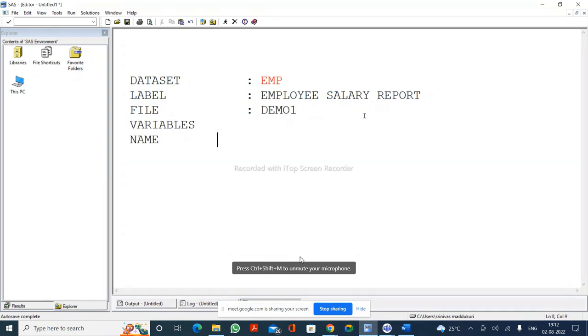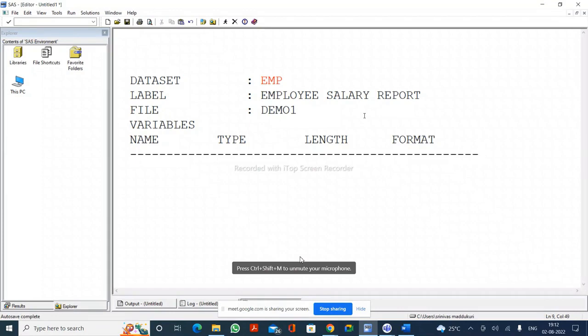Name of the variable, type of the variable, length of the variable, and the format of the variable. And I also want to have a label.